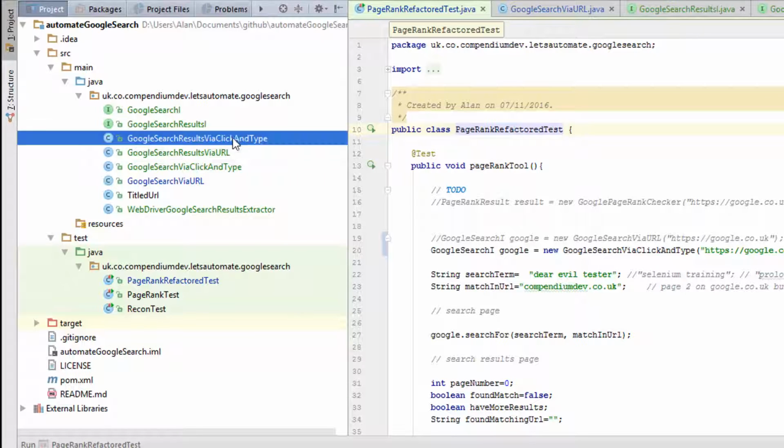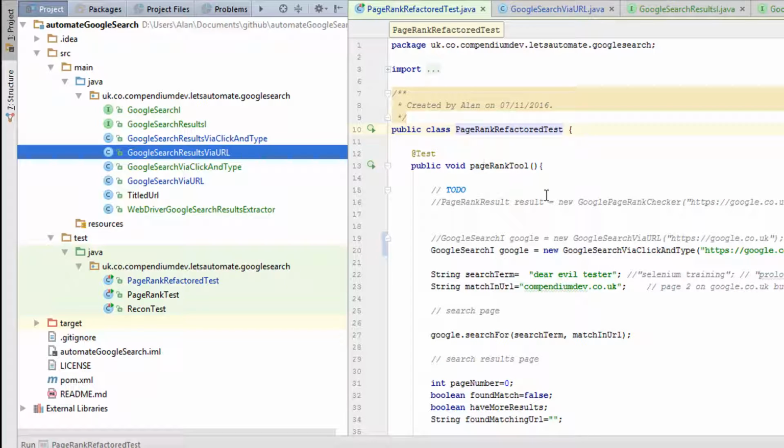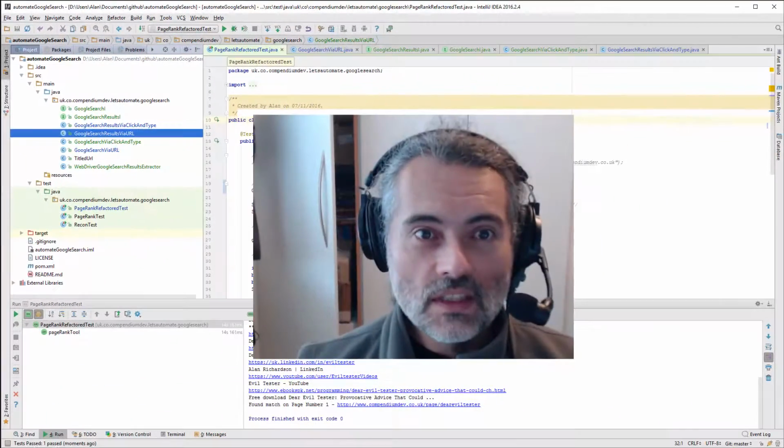Now I have to decide, am I going to go ahead and try the HTTP library, or am I going to go ahead and try the official Google API? So you'll find out next video.